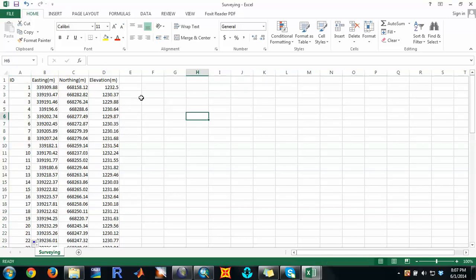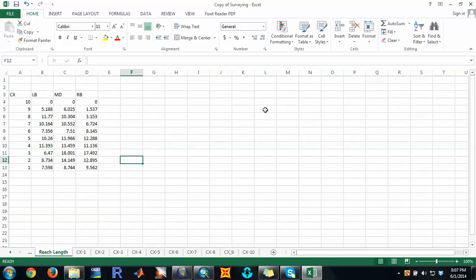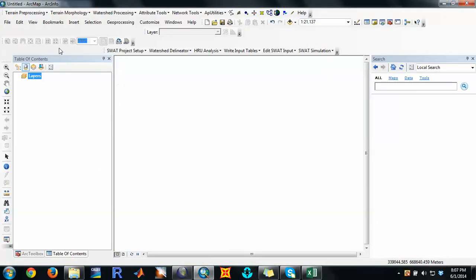So the first step is to see which points are in a cross section. We don't know if 1, 2, 3, 4 are displaying the same cross section, or if 5, 6, 7 are displaying the same cross section. If you want to know which points are in a given cross section, you have to plot this on a GIS and see what it looks like. So what I am going to do is add my data into GIS.